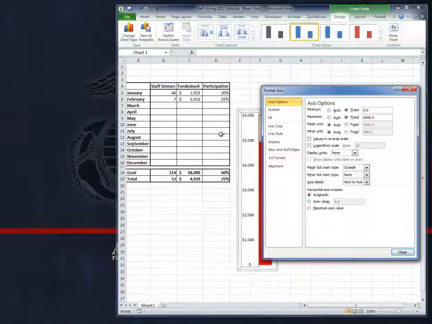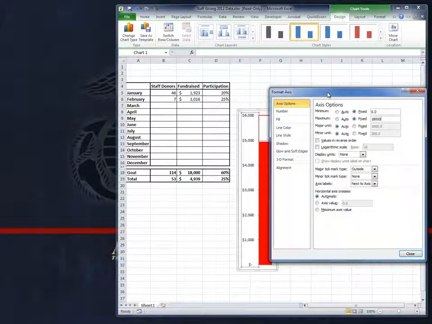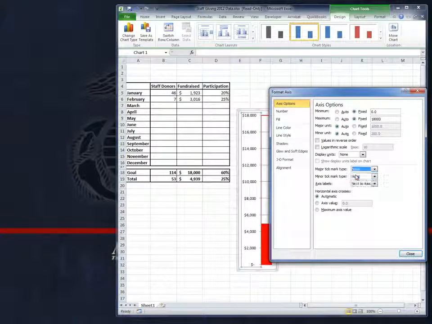We're going to put our maximum, looking at what is our goal, at $18,000. So our maximum will be $18,000. Okay. Now for the little tick marks, which are these little lines right next to where it says what the numbers are, since this is a thermometer, and thermometers don't have tick marks, we'll turn those off.